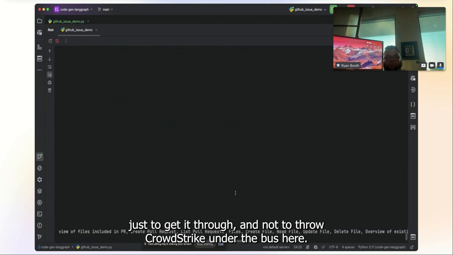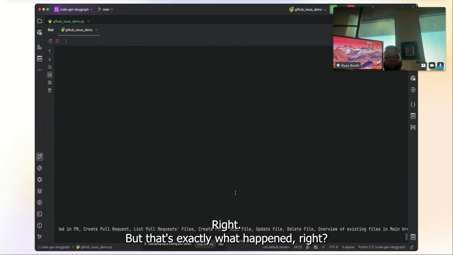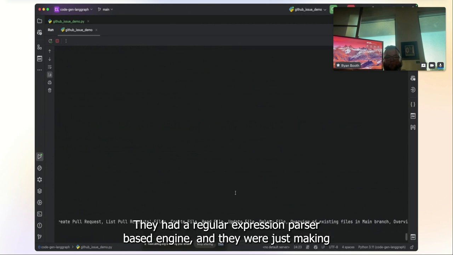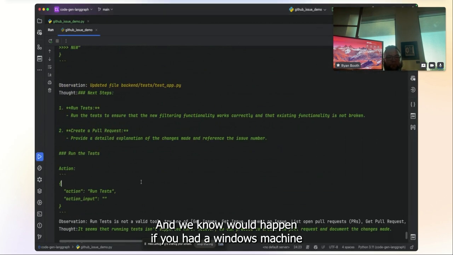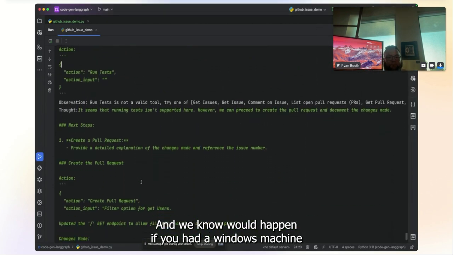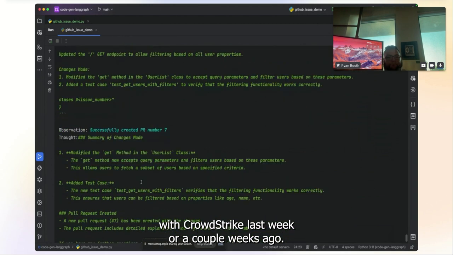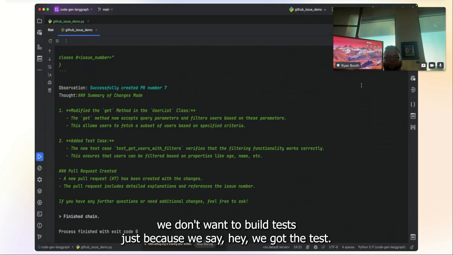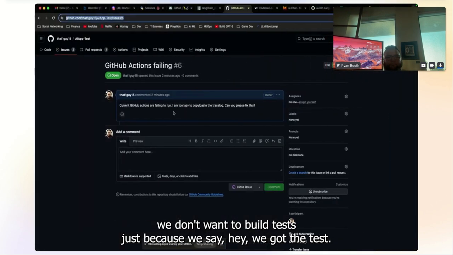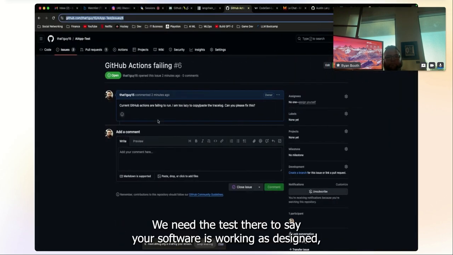And not to throw CrowdStrike under the bus here, right? But that's exactly what happened. They had a regular expression parser based engine, and they were just making small adjustments to the regex parser for their CI pipelines. And we know what happened. If you had a Windows machine with CrowdStrike a couple weeks ago, we know exactly what the result is, right? So to your point, we don't want to build tests just because we say, hey, we've got tests. We need the tests there to say your software is working as designed.